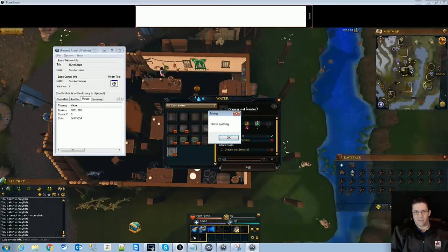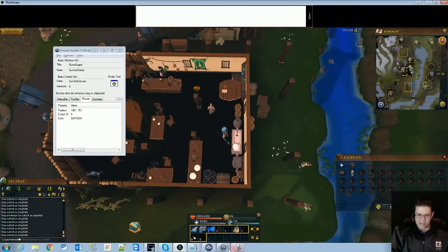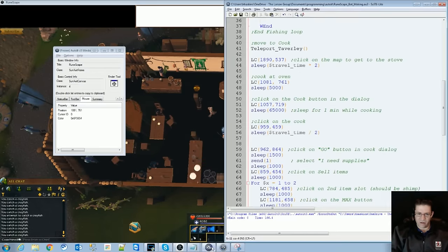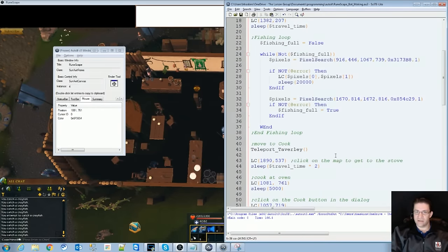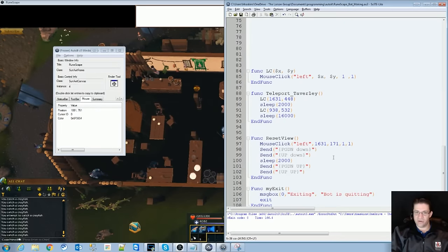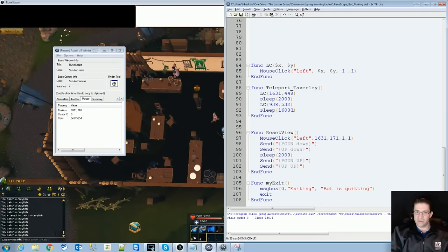All right, so F1. The reason he is off is because we do not wait long enough when he travels. What happens is he teleported in, and then he stepped down and the camera was lagged behind. So it didn't wait until the camera caught up. So on our teleport, come down here to our function for the teleport. 16 seconds. We're going to increase this to a full 20 seconds.